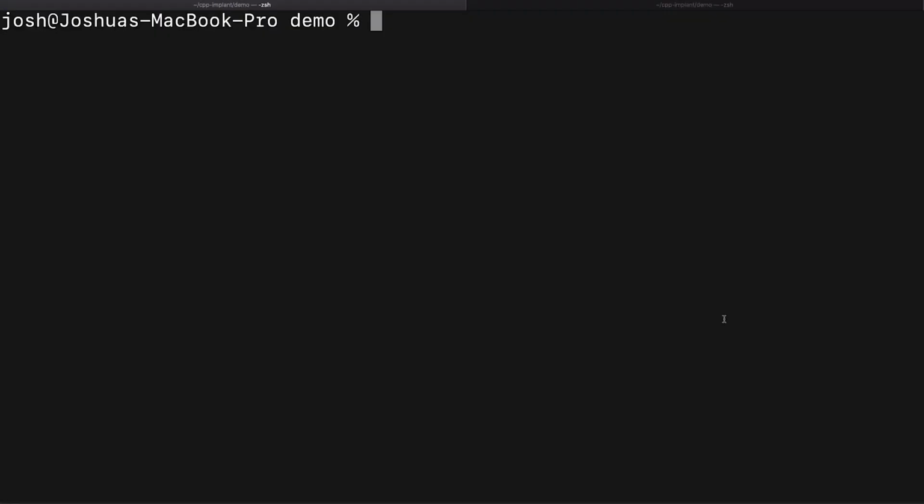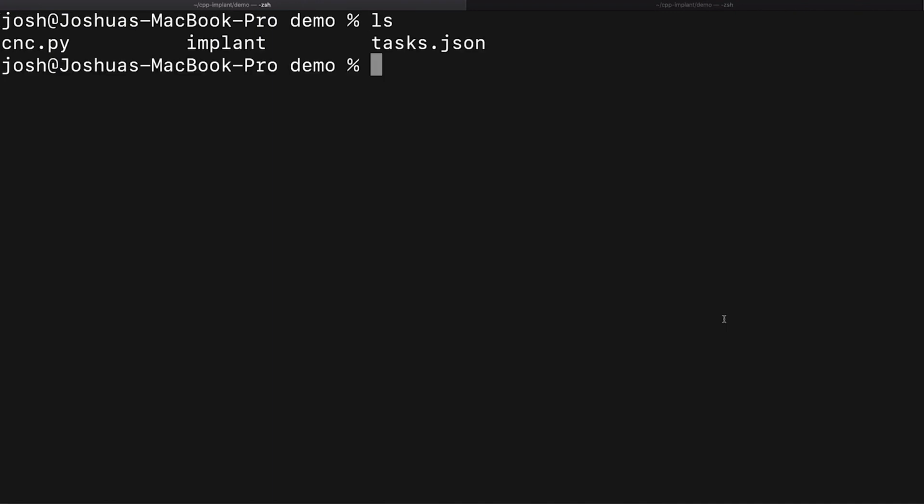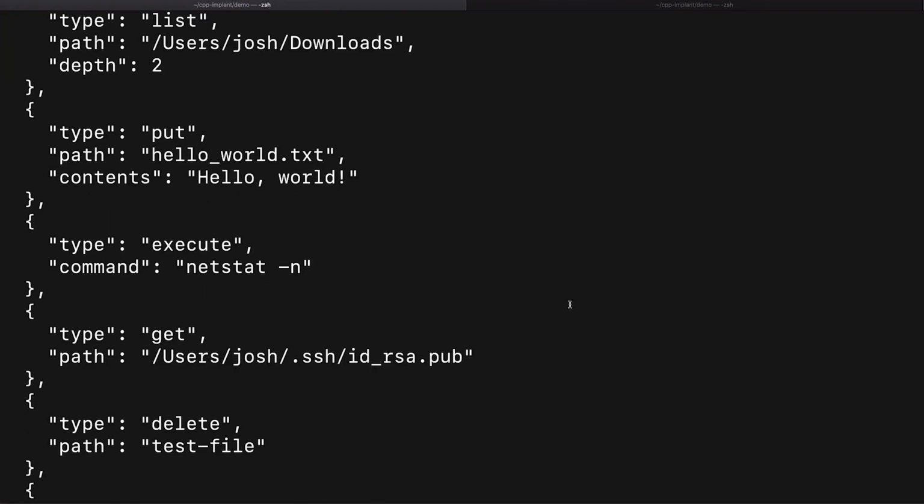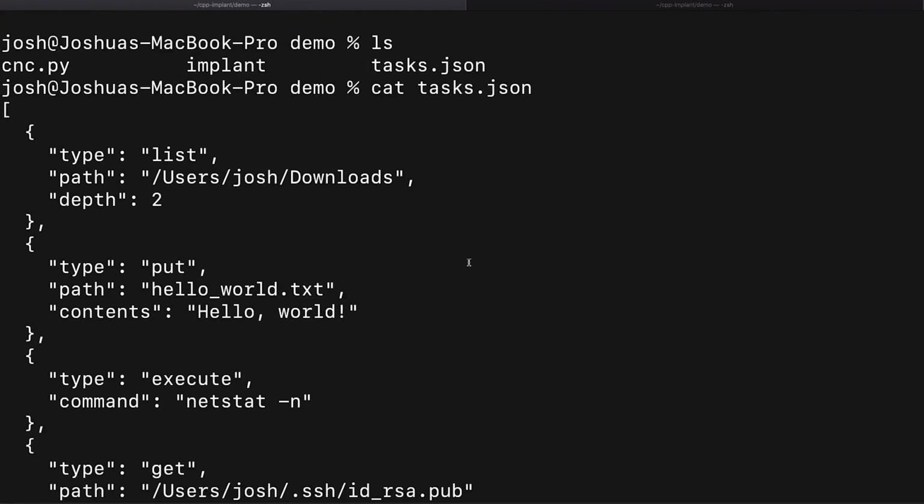All right, so you can see here we've downloaded all of the demo code available on GitHub and compiled it according to those instructions and built a folder that contains the CNC server, that's the Python script, the compiled binary, that's the implant, and then the sample tasking, which is that JSON file. So you can see the tasks here contain examples of each of the different types of tasks.